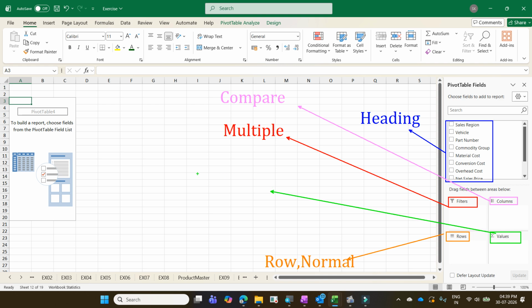The last one is deferred layout update. What is this deferred layout update? Suppose you have a very big table, thousands and thousands of rows and columns. When I drag and drop, it will take some time to create a report, but if I want to create a report very fast, then we can use this deferred layout update. Don't worry, everything we are going to see, time permits. But I don't know whether time will permit to see everything. It will take another 1 day. So many features are there. See as much as possible.